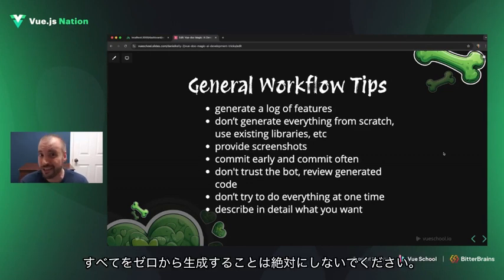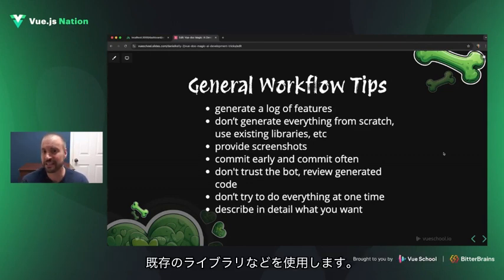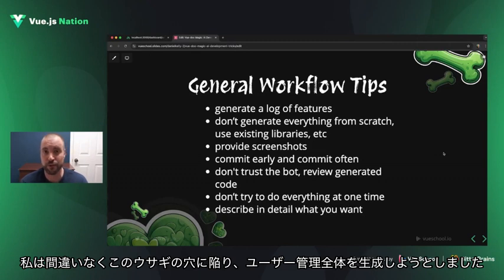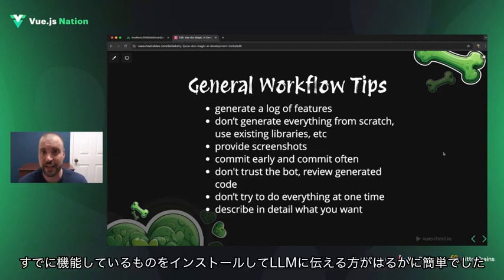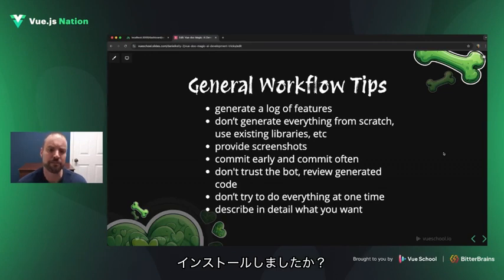Absolutely don't generate everything from scratch. Use existing libraries, etc. I definitely ran into this rabbit hole where I tried to generate an entire user management system from scratch. It was just much easier just to install something that already works and tell the LLM that I have it installed, right?